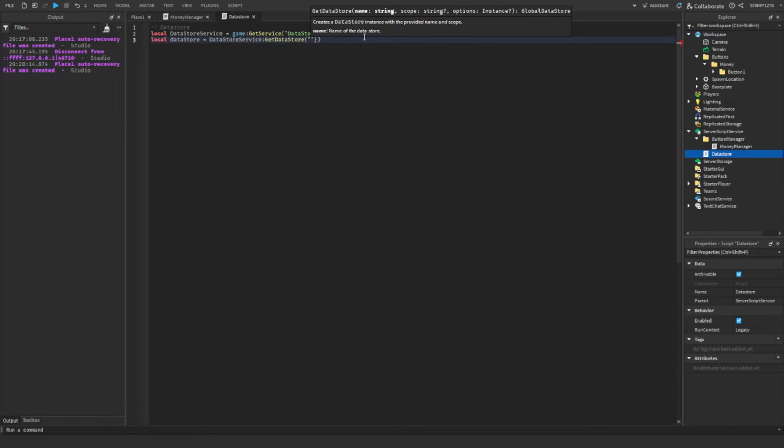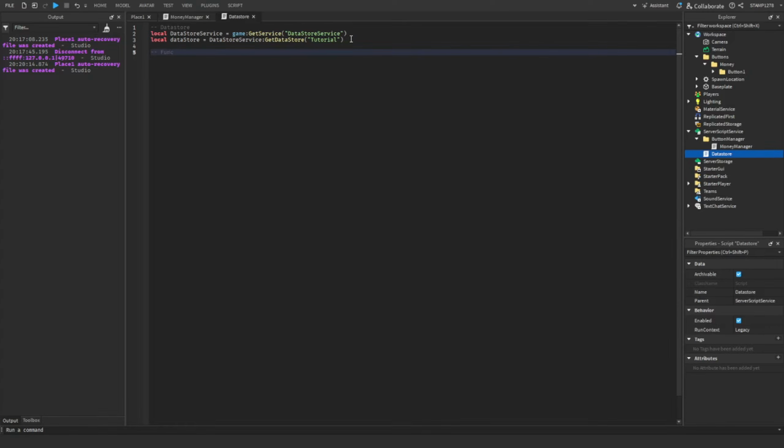and then inside of here you can call this whatever you want. This is just the name for it. So if you change the name, like if you have yours as test, then you put a 2 at the end, it will change the data. It will reset all the data. So I'm just going to call this tutorial because that's what it is. Then we are going to actually start with a function to save the player's data.